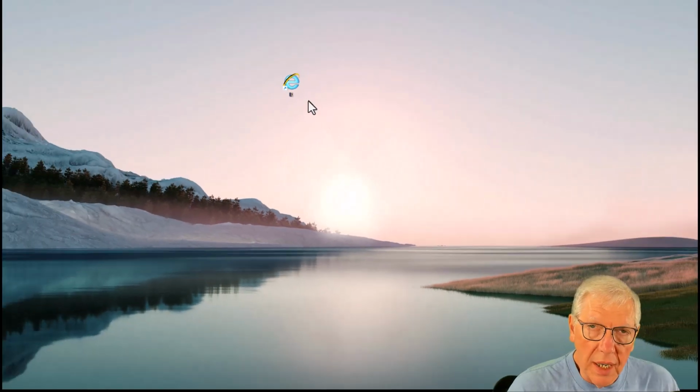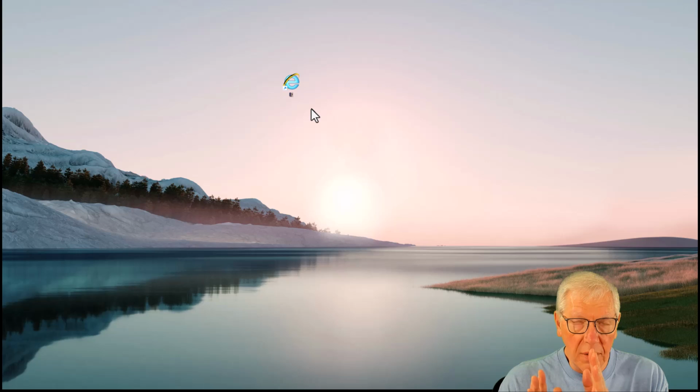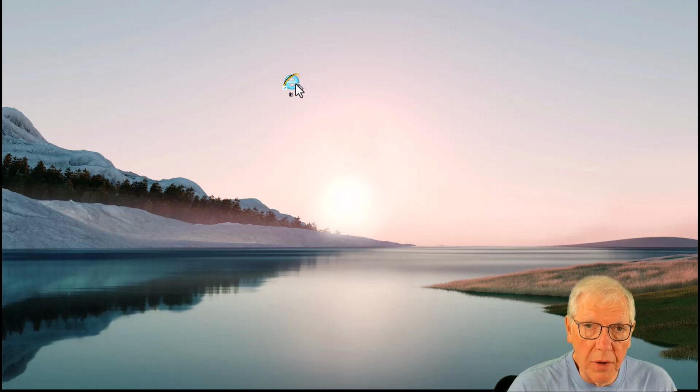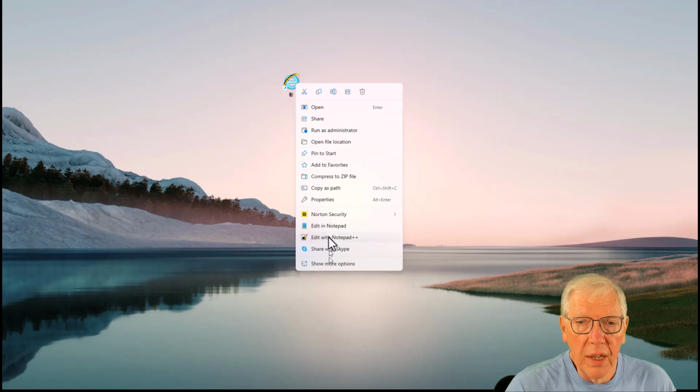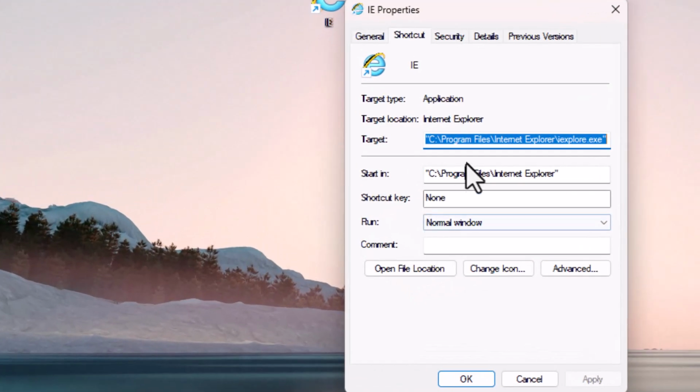Now that's a shortcut. So there's a difference between having a file right on your desktop, which you can do in Linux as well, and a shortcut which points to a file. Now if we right click this guy and go to Properties, we can see that it's pointed to somewhere else on the computer, and then it's going to start in there. We could add a shortcut key. We could determine the size of window we want to run it in. We could change the icon.